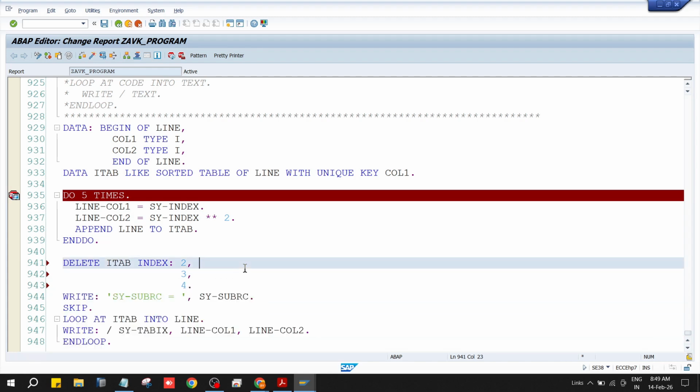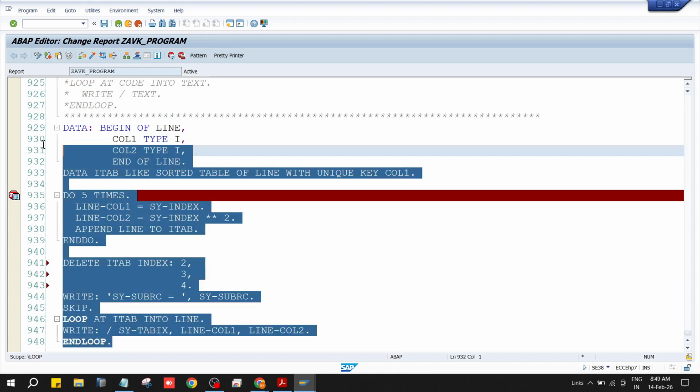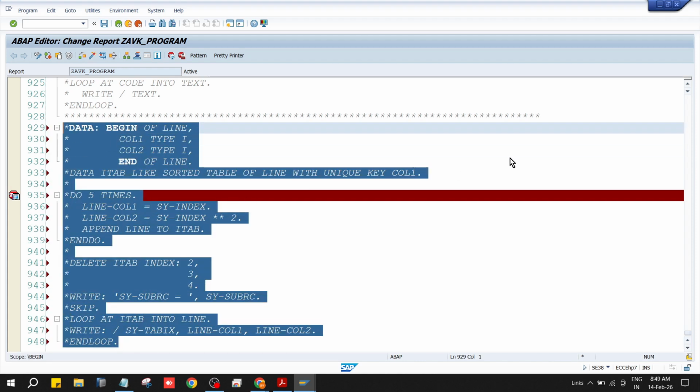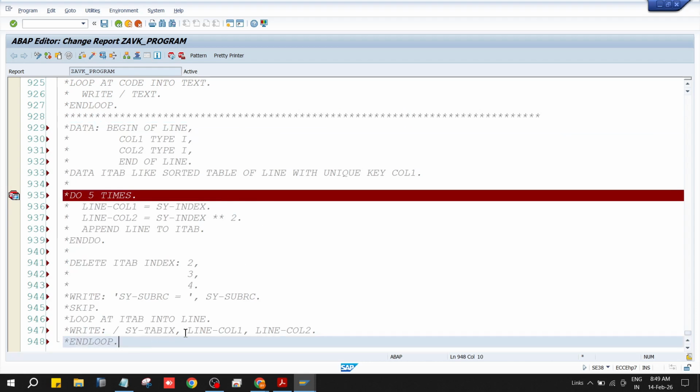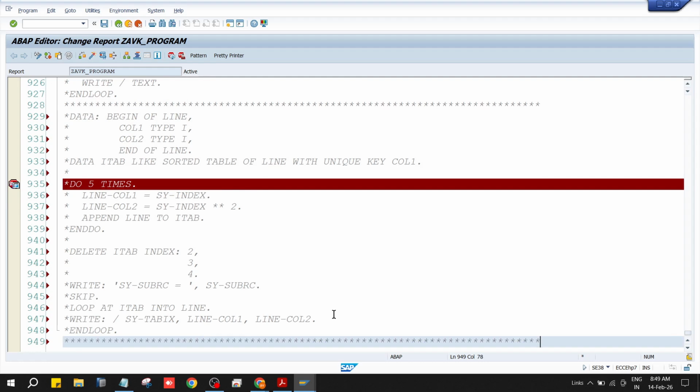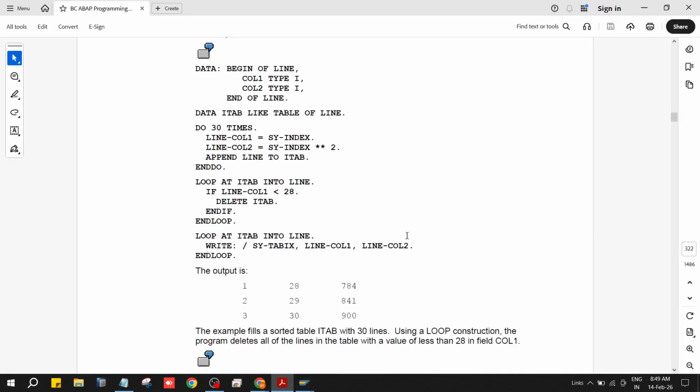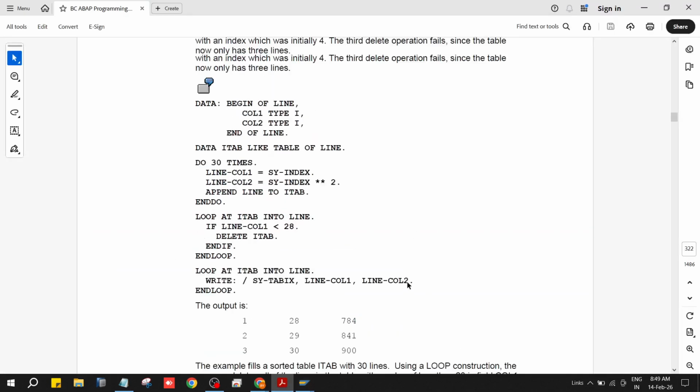So we never use this type of colon comma. This leads to confusion. Rather than that, we'll write delete iTab index 2, index 3, index 4 independently. So this is your small observation. And comma changes the statement through deletion. So go back to this one.